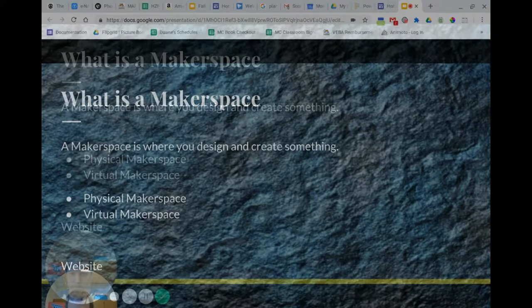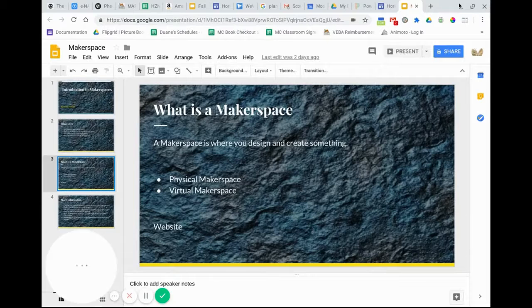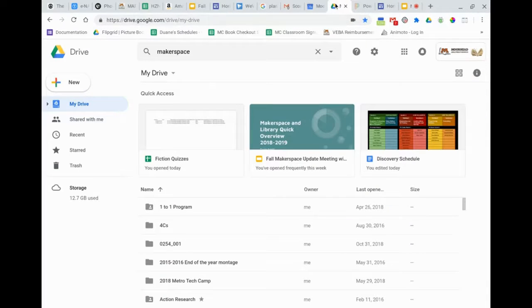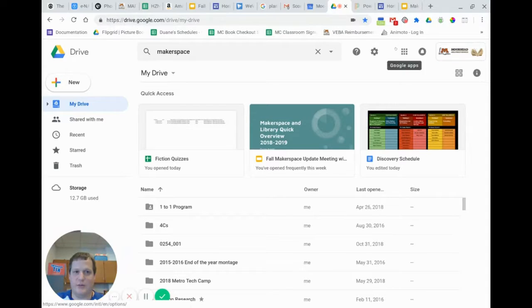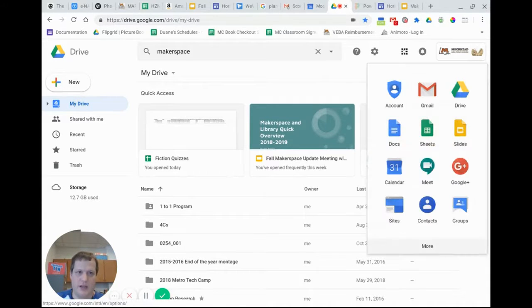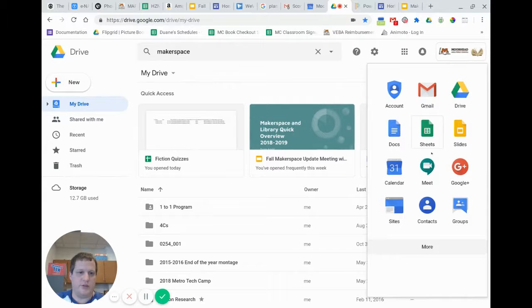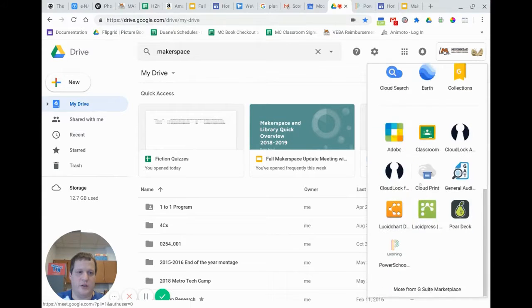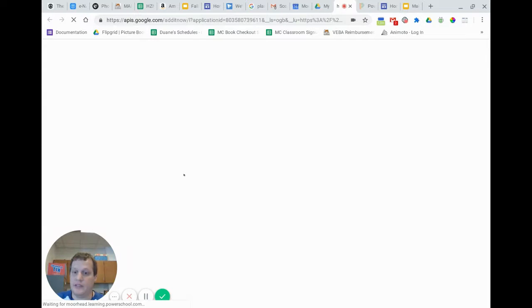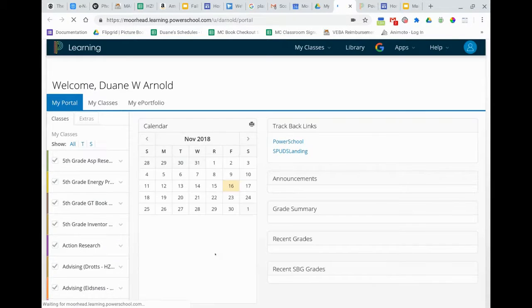So today, for the most part, you guys are going to be working with physical makerspaces, and there is a website that goes with physical makerspaces. You can reach it through the media page in Power School Learning. You guys can obviously all get to your Power School Learning websites through Spuds Landing, but since I don't have Spuds Landing, I'm going to go about it a slightly different way.